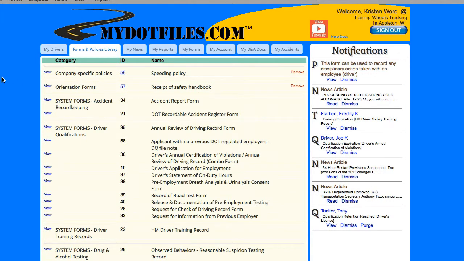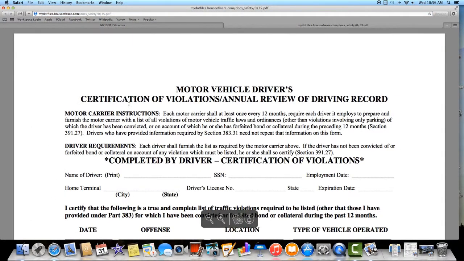And this library basically has two sides to it. The first being the System Forms side, which are the forms and policies that we've already added for you. And you'll see that they have System Forms out beside it to let you know that it is a system form. And if you click View, it'll bring up the document, which you can print and fill out, have your driver sign it, and you can scan it and upload it back into wherever you need it.